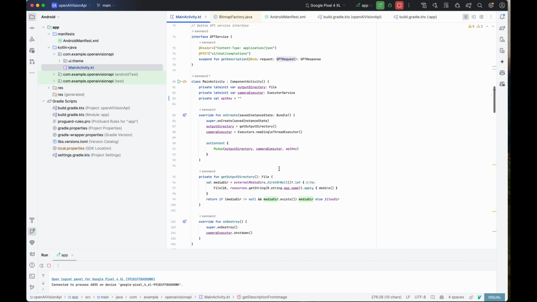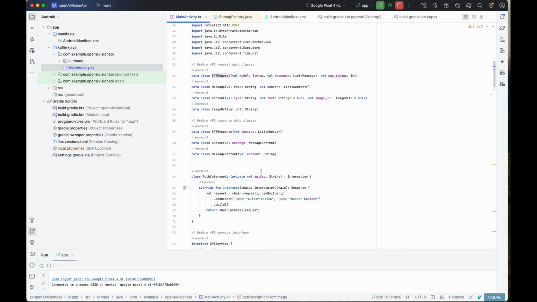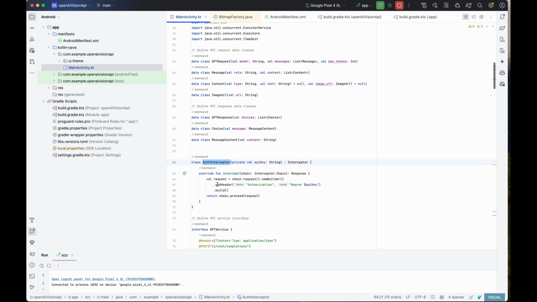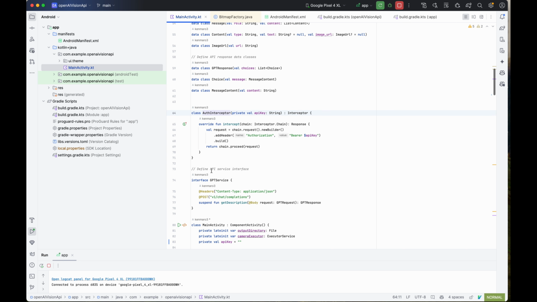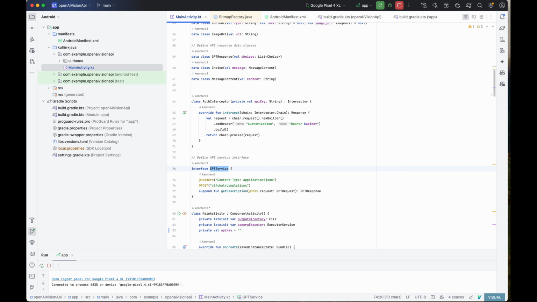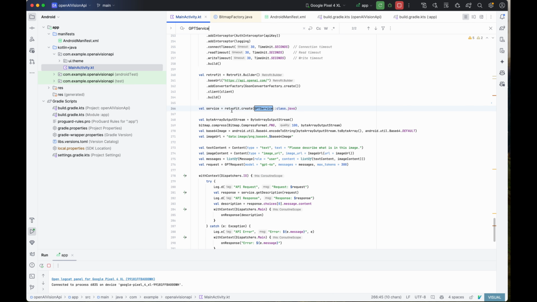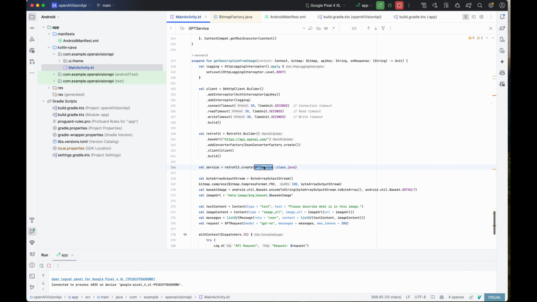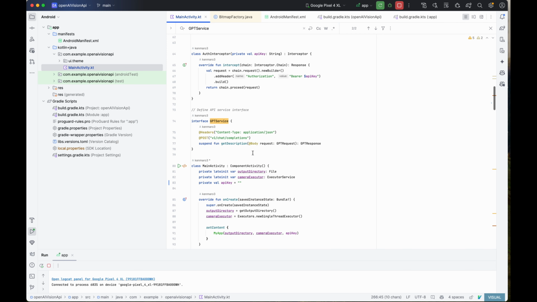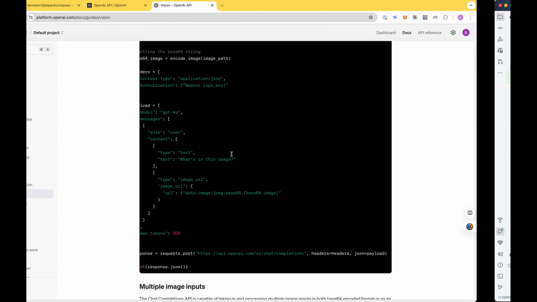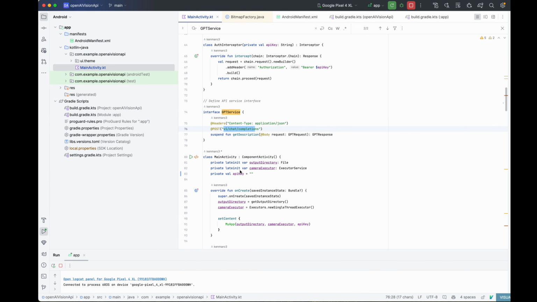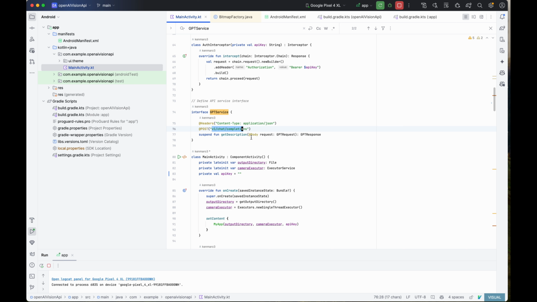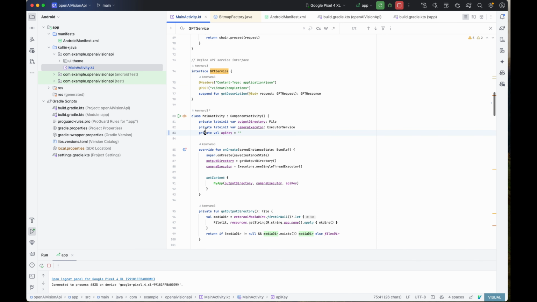Okay, so this is very brief. For the interceptor, I need to set the authorization bearer header, the OpenAI API key, to the header. Now, the GPT service is used with Retrofit create. So the base URL plus this GPT service, the V1 chat completions. This is the post request needed as instructed by OpenAI with a body. It's content type application JSON, of course.